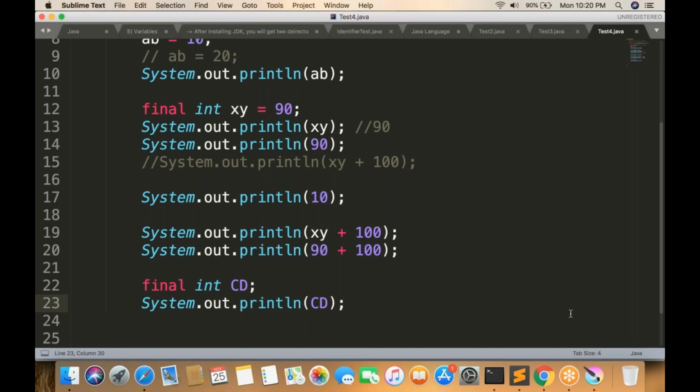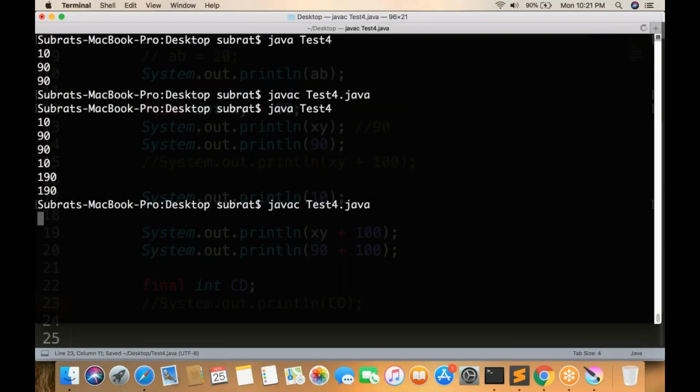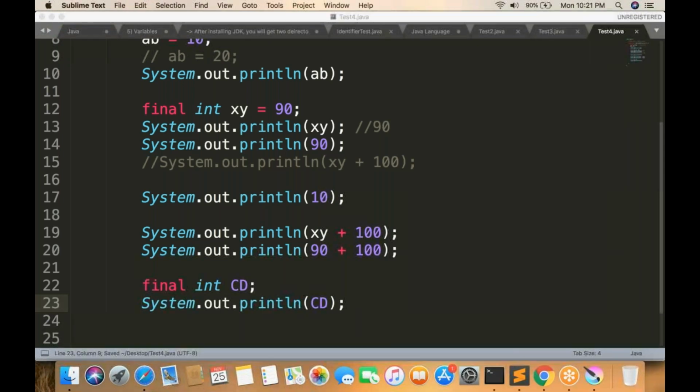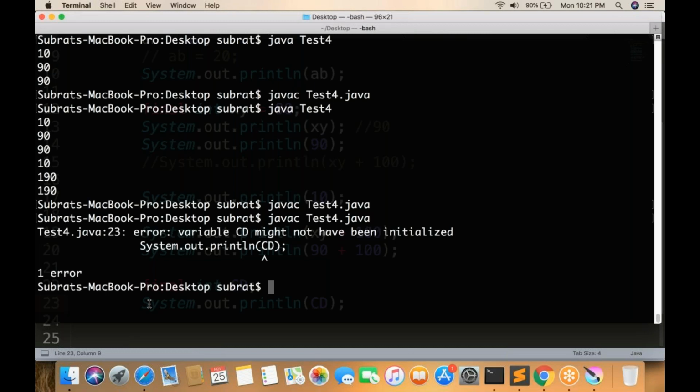Yeah, it will compile, but if you use this variable at this point, compilation will fail. If you comment it out and check, there is no compilation problem. But when you uncomment it and try to run, let me compile it again. See here what it is saying: cd might not have been initialized.